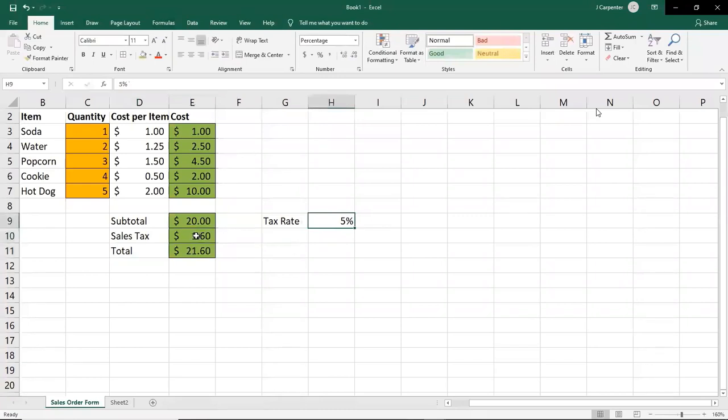Why is that? If you double click the formula, it says 8% in the formula. So you need to reference the cell where it says 5%, not the cell where it says tax rate, the cell where it says 5%. So instead of doing 8% times E9, let's leave the equals. We want to take the tax rate cell, so I can just click it or type H9 times, and then click the subtotal or type it, cell E9. And now our sales tax is only $1 because we have a lower tax rate.